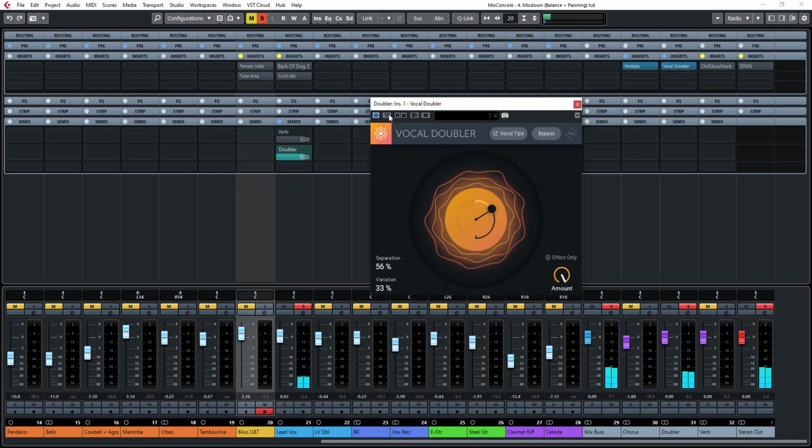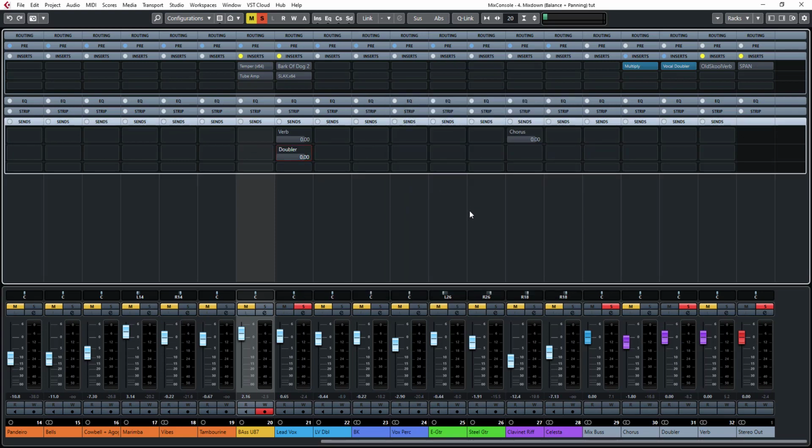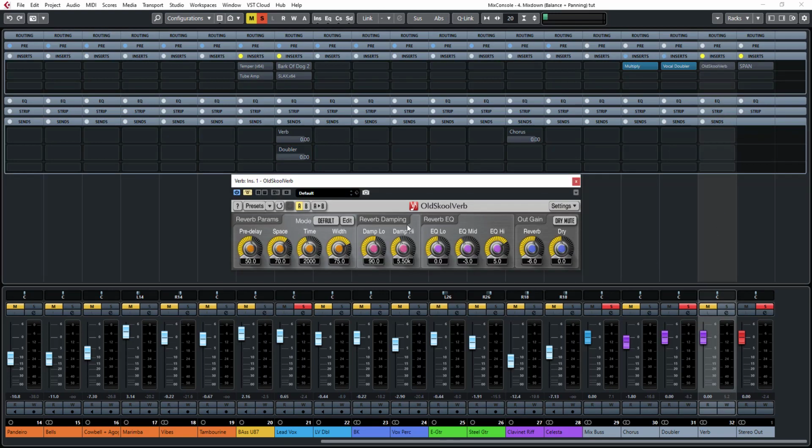It's a really great plugin, straightforward, and it does make a huge difference in the mix. And that's it for the vocal doubler. Let's move on to the reverb. For the reverb, I have the old school Voxengo Verb. So let's check it out.